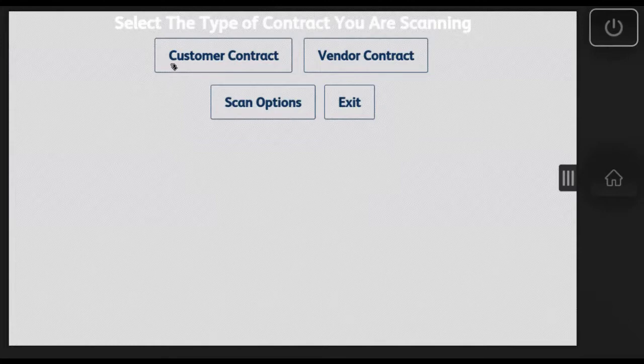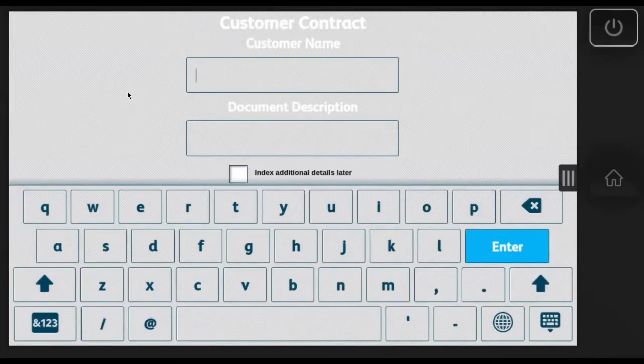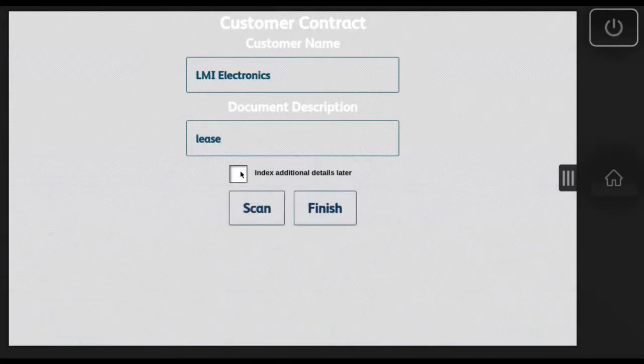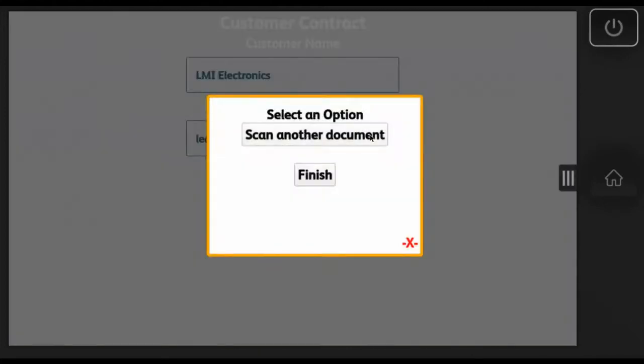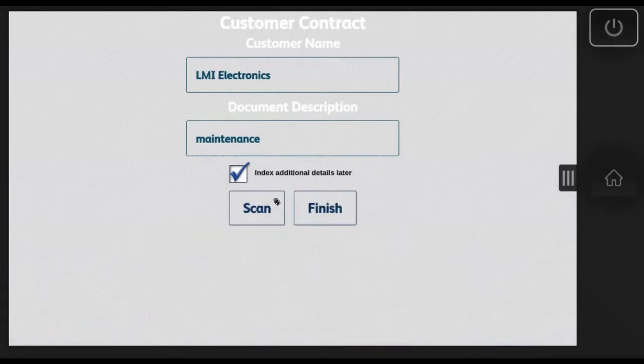Select the customer contract. Type your customer's name. Give it a description. We'll choose the option to add more details about this document later. Select Scan, scan additional documents. Select Scan. Okay, so we're finished with that customer. Let's select Finish.